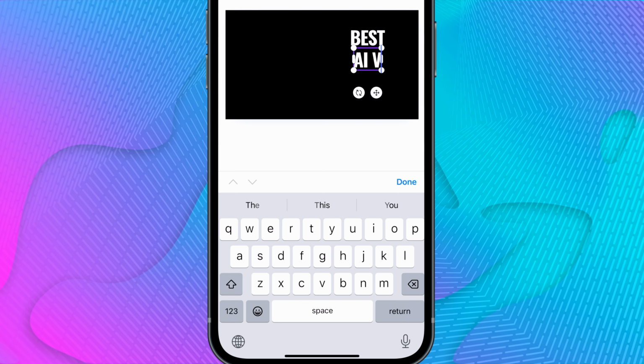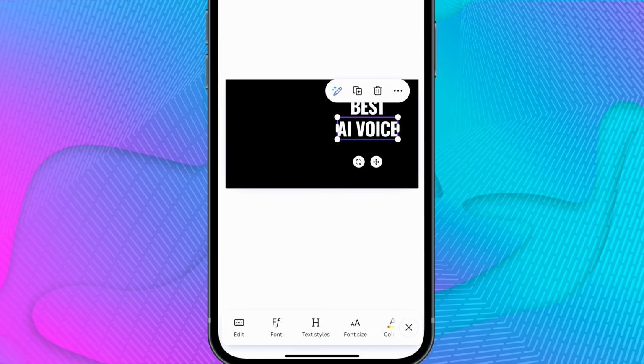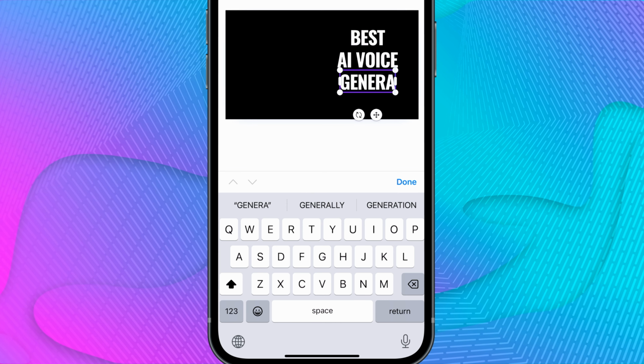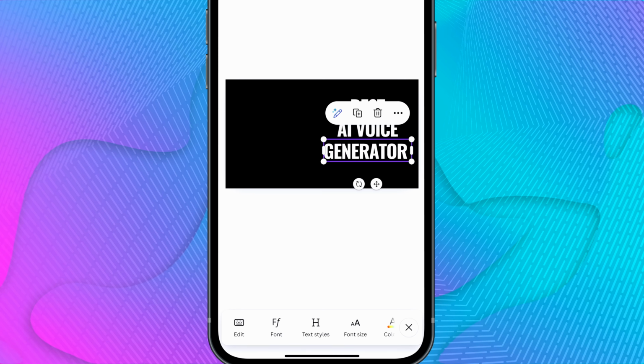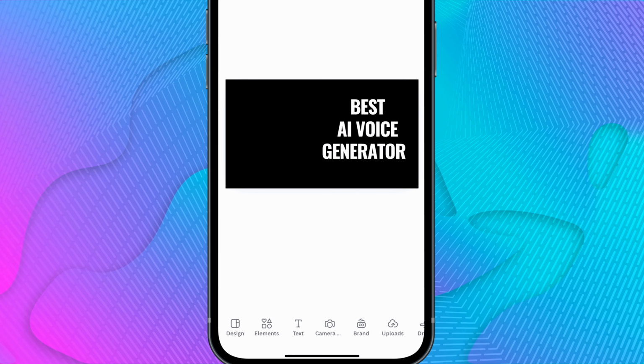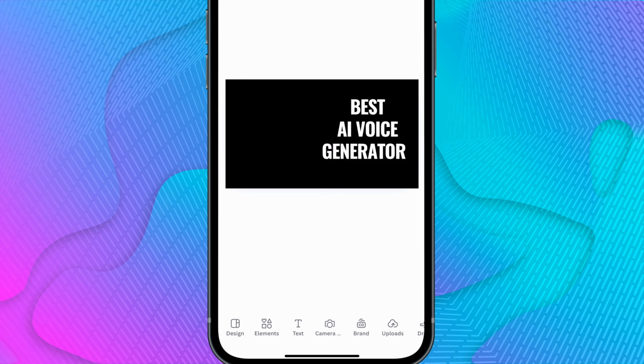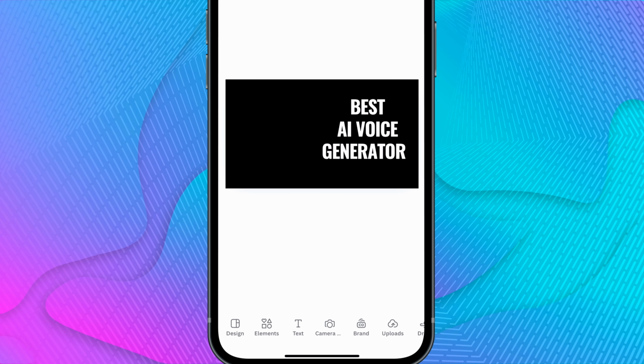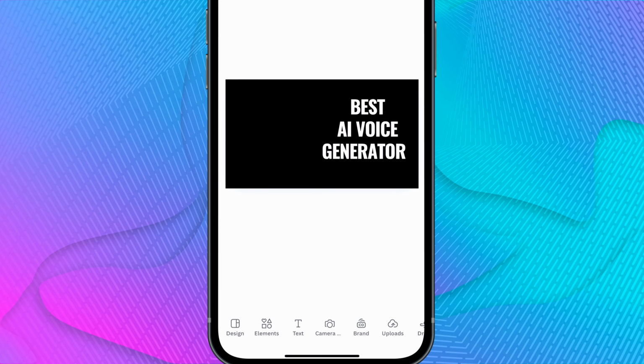Okay, so we've got best AI voice, and maybe we will duplicate this one more time and have our final word here. Best AI voice generator. Okay, very basic so far. Now for our branding, what we'd normally do, and to help these stand out amongst the background, is I would add a solid colored rectangle behind some of the text.